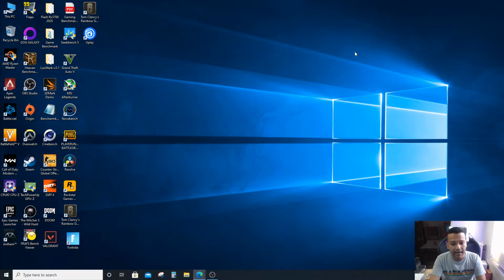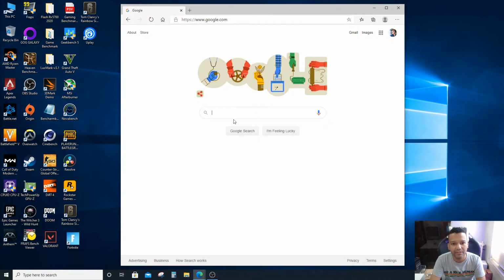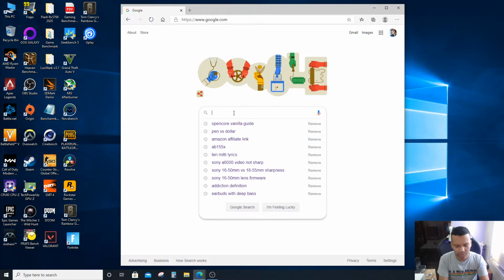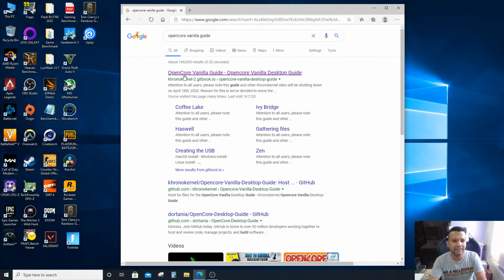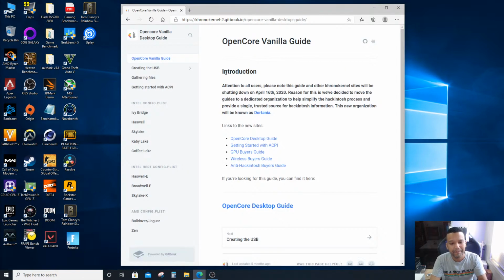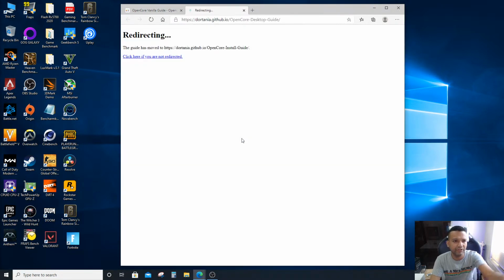All right, and now we'll go to the OpenCore website. So let's open the browser here. Google, just search OpenCore vanilla guide right here, and the first link. The reason I type here is because it's so hard to remember this website name, so I'll just type it on Google, that's it. Then click on the first link. They moved the guide from this site to another site, so just click on OpenCore desktop guide. It's redirecting right now.